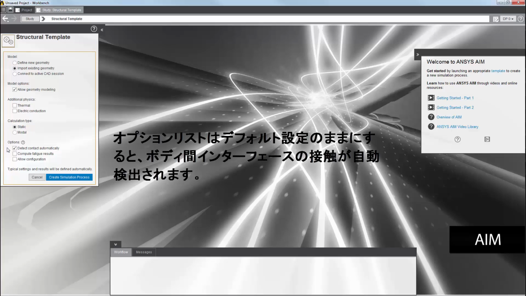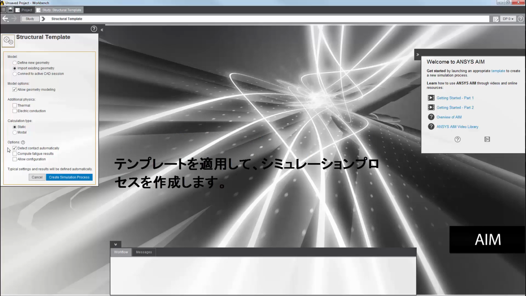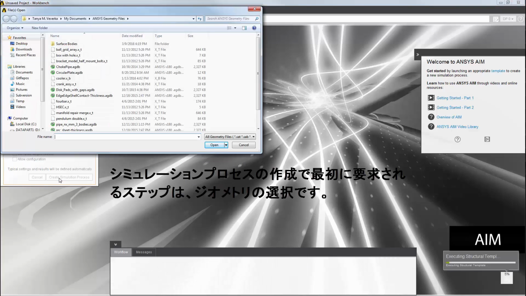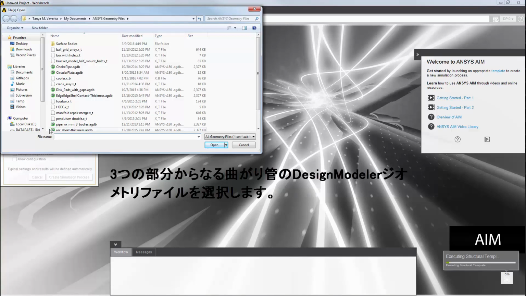And accept the default selection for the options list so that contacts in the interface of the bodies are detected automatically. I will then apply the template and create the simulation process. In creating my simulation process, the first thing that I'm asked to do is select a geometry. I'll select the Design Modeler Geometry file for the curved 3-part pipe.